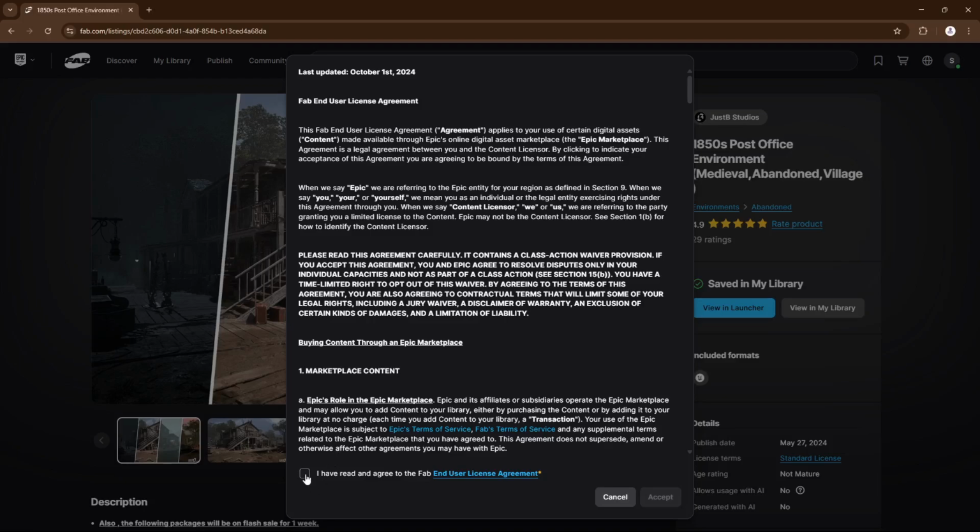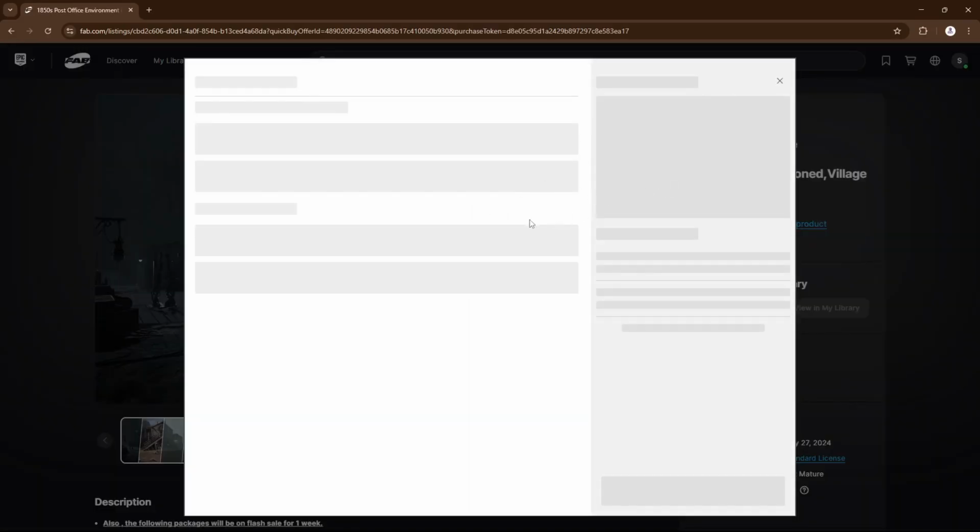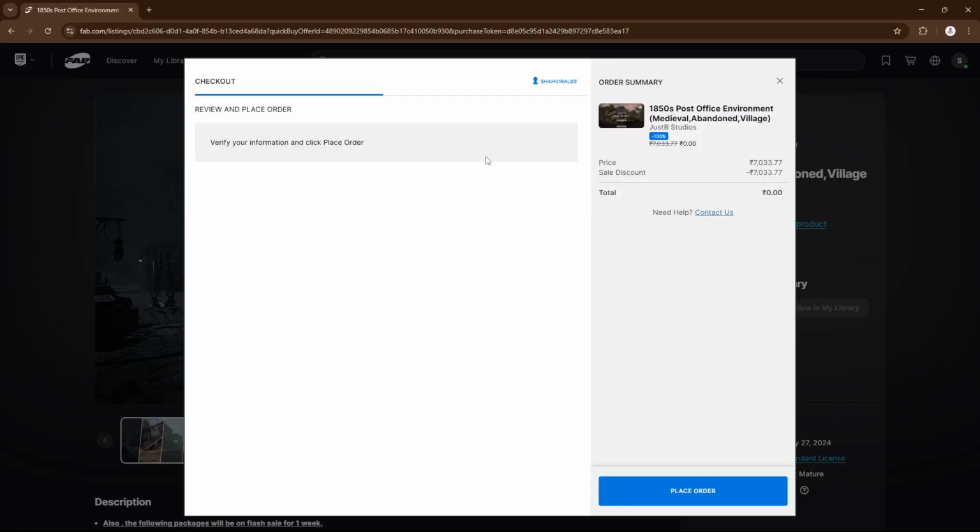So I just need to confirm the terms and conditions that the Fab says. Just click on accept here, and now you can see I have basically added this and I am now into the checkout part. So just place the order and the email will be sent to you that you have purchased this asset. As you can see, it's already showing that sorry, you already own this item, because I have already added it into my library. So you just need to do it and you will have it in your library.